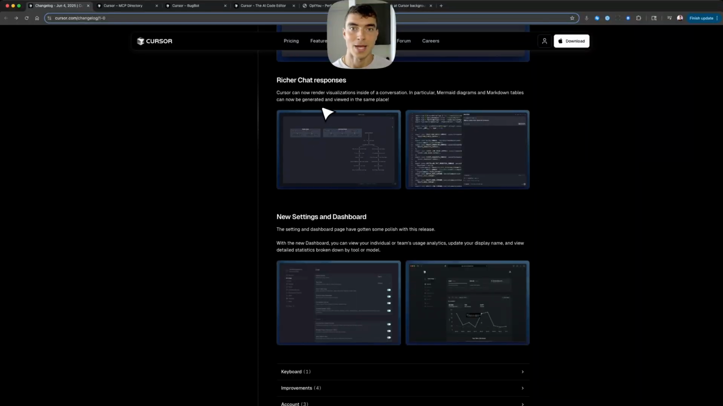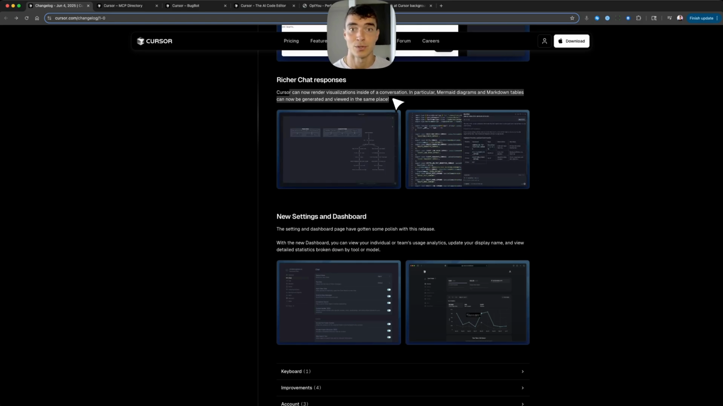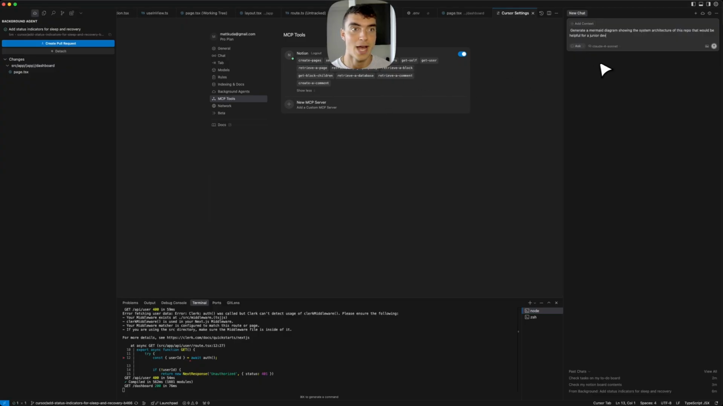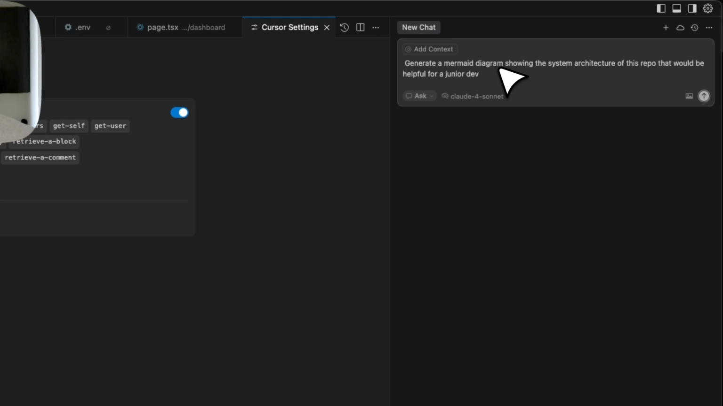Next up in the docs, we have the ability for chat to make visualizations using Mermaid diagrams. This seems like a small change, but it's a huge plus for visual learners like myself to actually get a visual diagram of the architecture of the code base or any other visualizations it wants to create to explain a topic. So we can go into chat like here. I can ask for, hey, make me a Mermaid diagram showing the system architecture. Would be helpful for a junior dev.